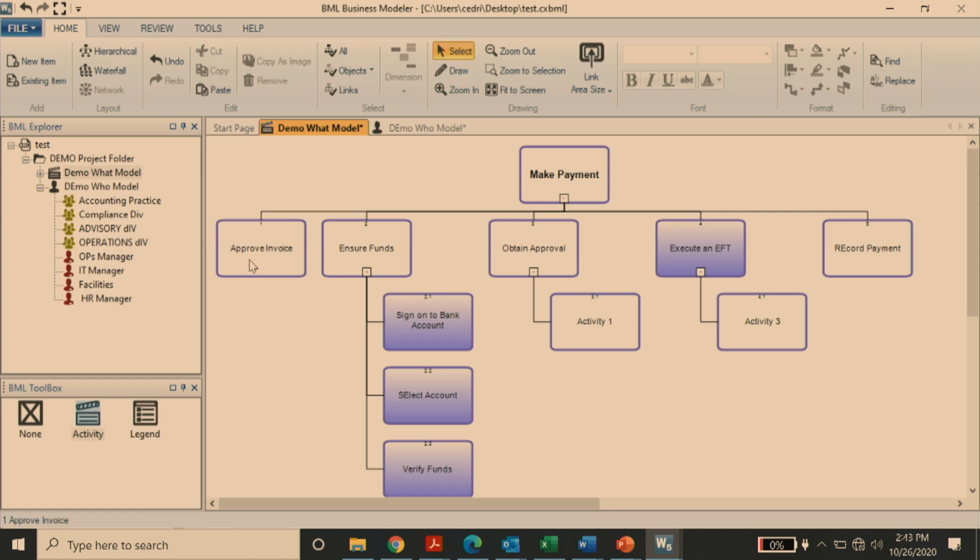If I want to say who approves invoice, I can say the ops manager does that. Who obtains approvals? Maybe it's the advisory division. And I'm dragging and dropping, and each time I do that, it's storing that information in the database. So I now know who does this activity. If I click on that little symbol there, it says Ops Manager. So for each one of these activities, I should drag and drop a role or an organization unit, and I now know who does each one of these activities.